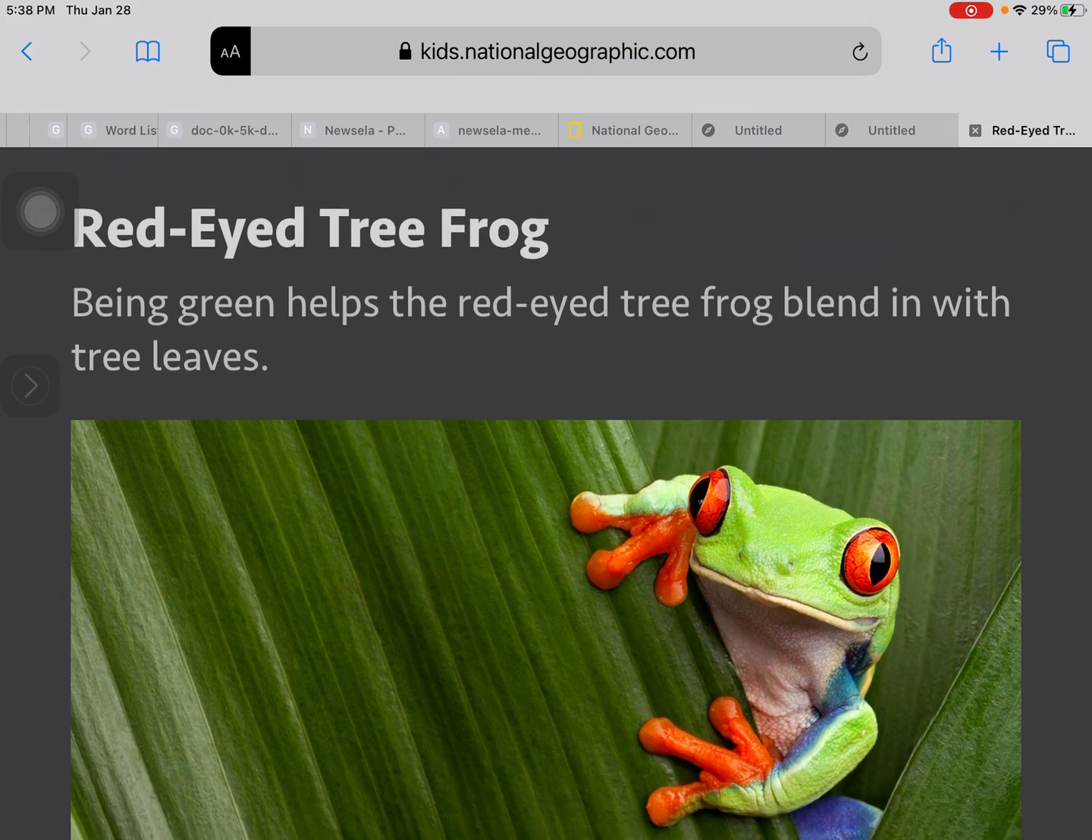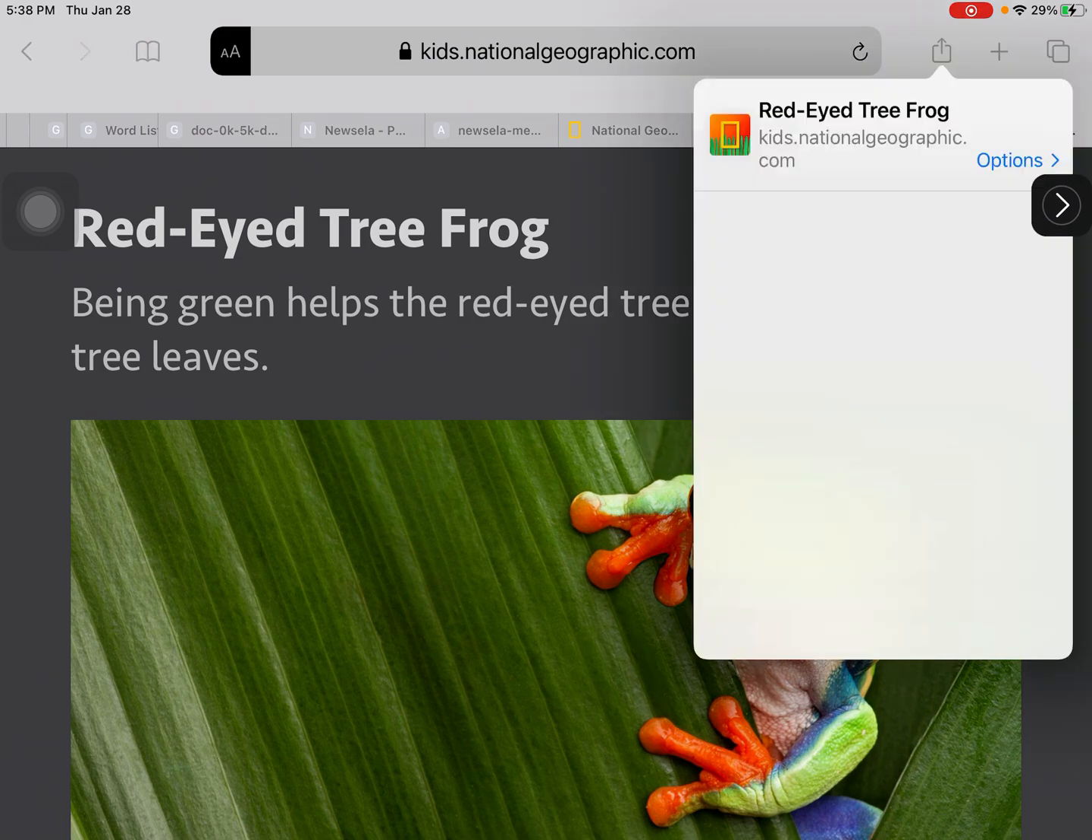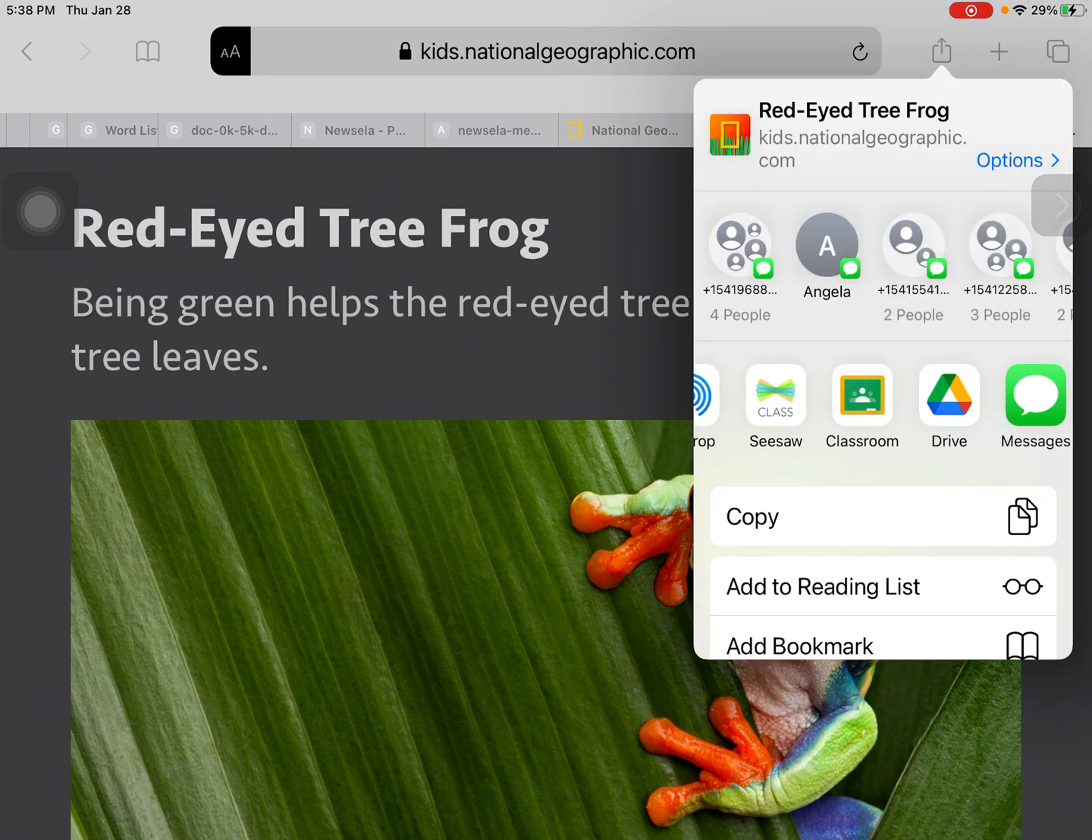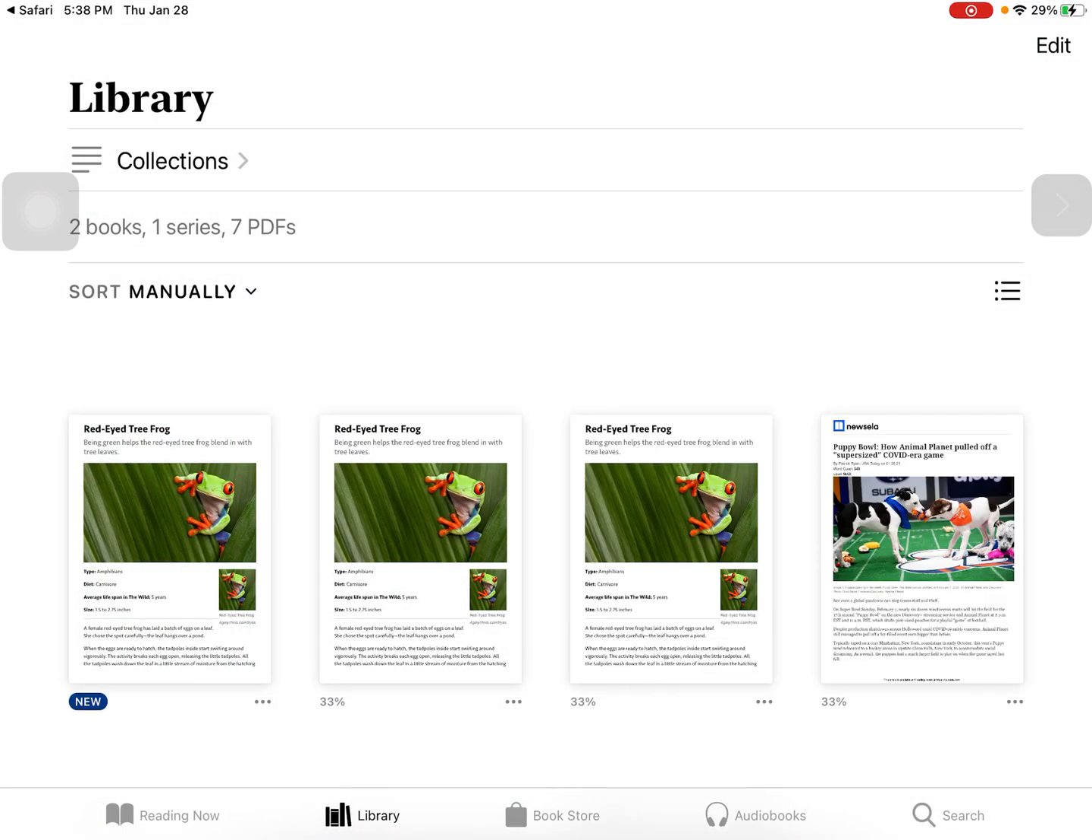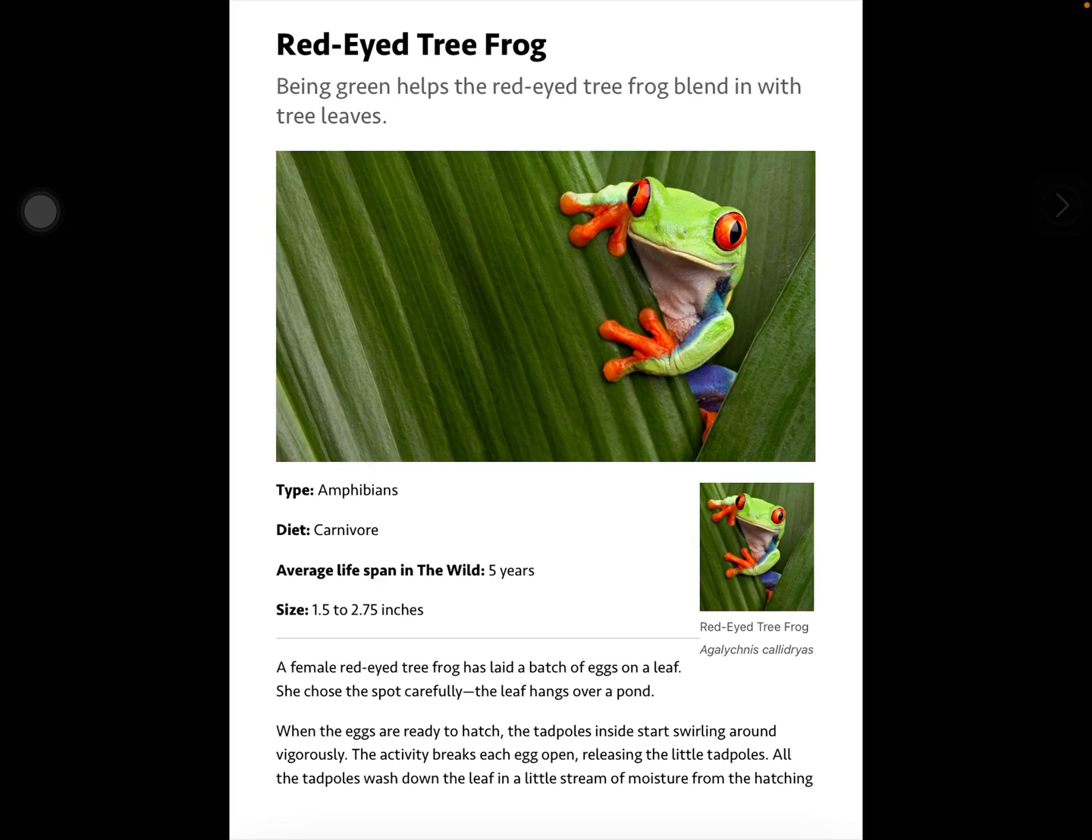So from here, a student will hit the share button, and they're going to find books. There's books. And it's going to open up for them. And there you have this nice simplified article about frogs.